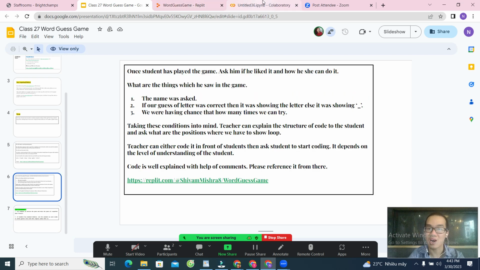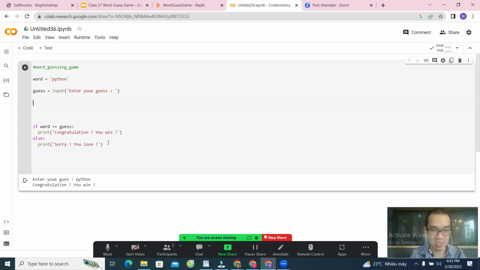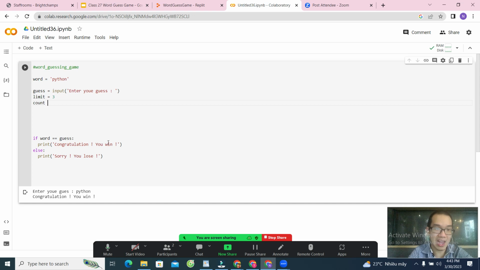Okay, so now they also ask us to have a limit on how many times we can guess. So we have to create a limit variable, because we can only guess a certain number of times. Let's say the limit is 3. We also create a count variable, which is initially 0.